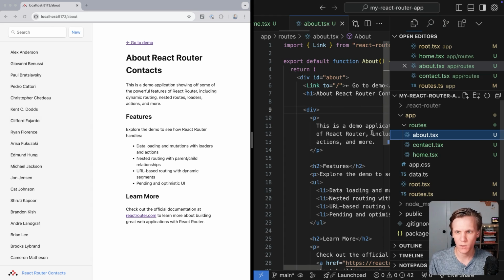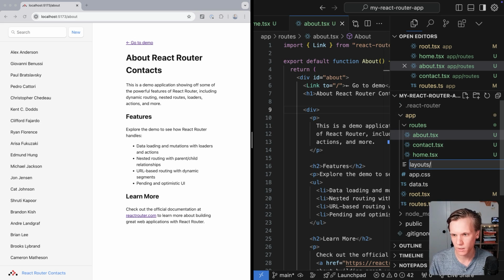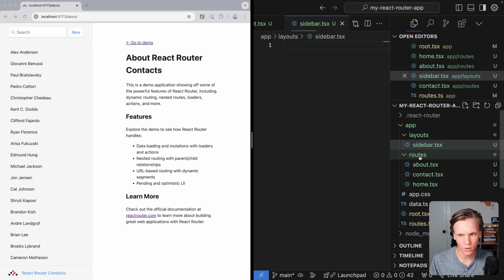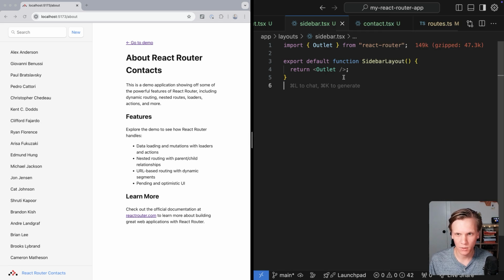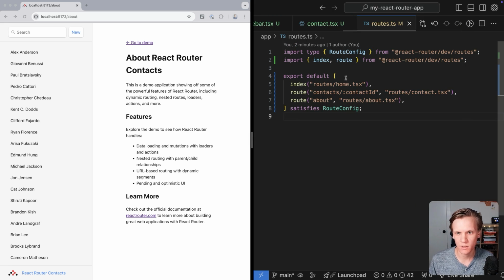The first step is we're going to create a layouts route module. This is another route module. We're going to differentiate it and put it inside of a layouts folder. So layouts/sidebar. Again, you can put this wherever. We could co-locate it with routes. It doesn't really matter. We're just going to put it in here to make it differentiated for my sake. For now, I'm just going to render an outlet, nothing really special here. And then let's hook it up inside routes.tsx.